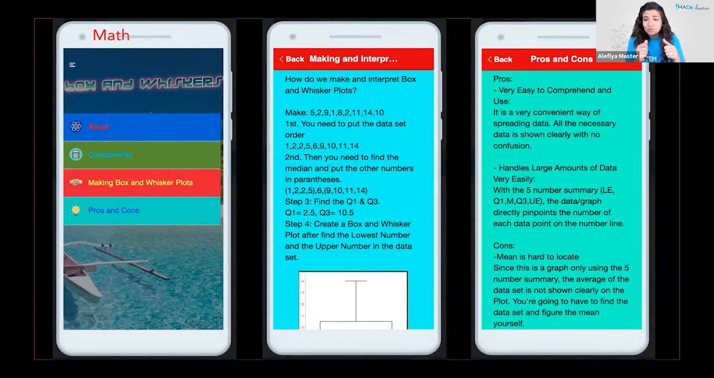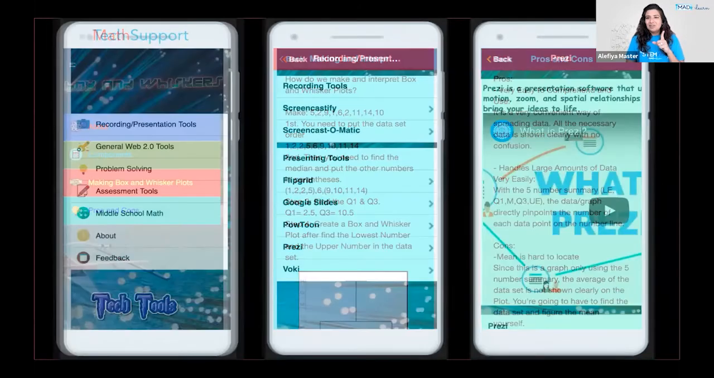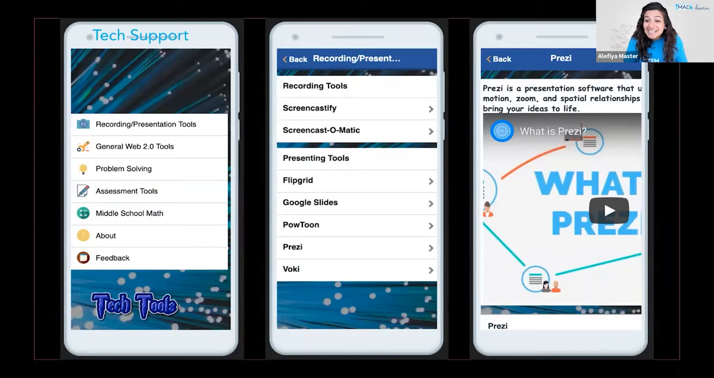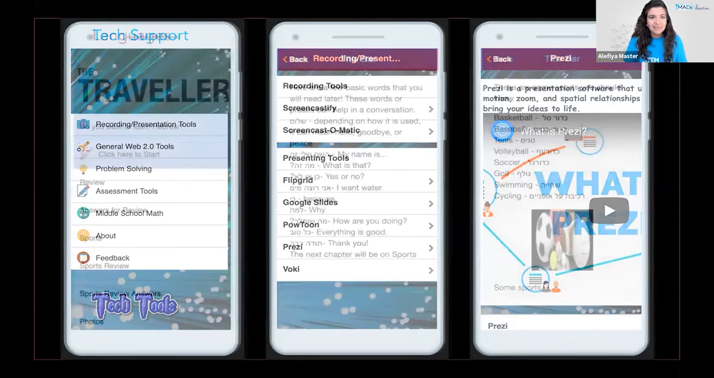As you search through, you'll see all kinds of different apps and topics, but this one is particularly about Box and Whiskers. That's a little hard for me to say. A tech support app. This one was an app created by a group of students to help tech support at their school. So you'll see there's general problems. Here's some tools. Here's some questions that are asked. Here's how to do Flipgrid. Here's how to do Powtoon, and so on and so forth. So, a tech support app.